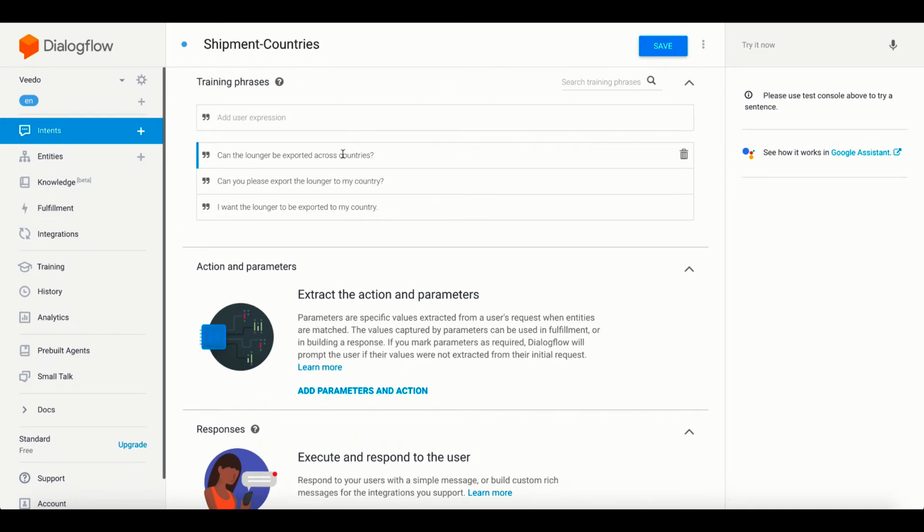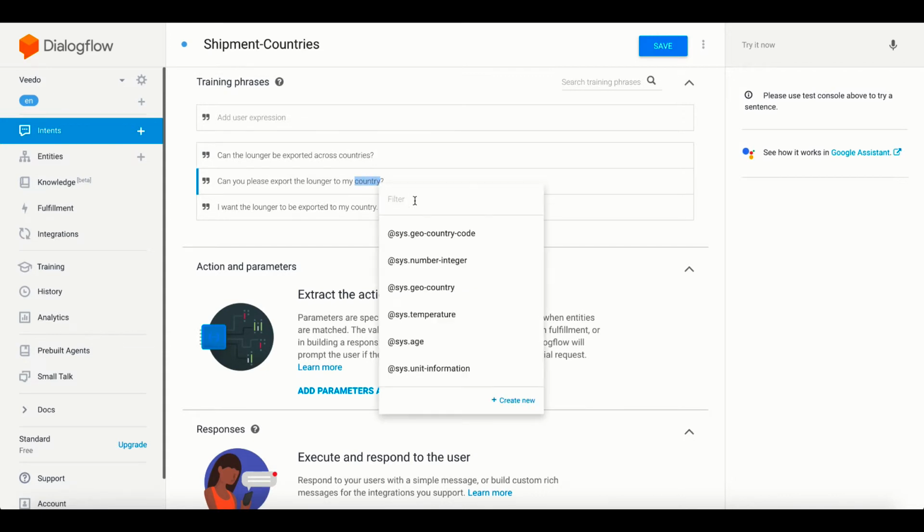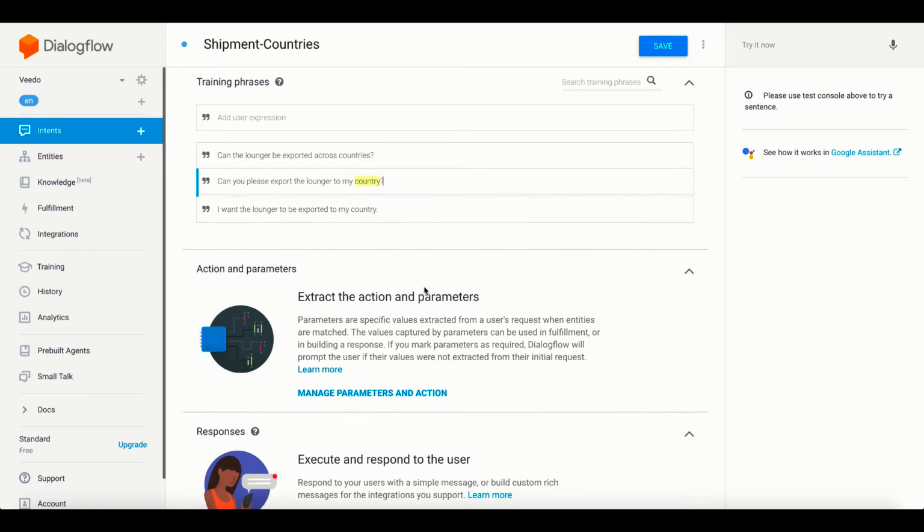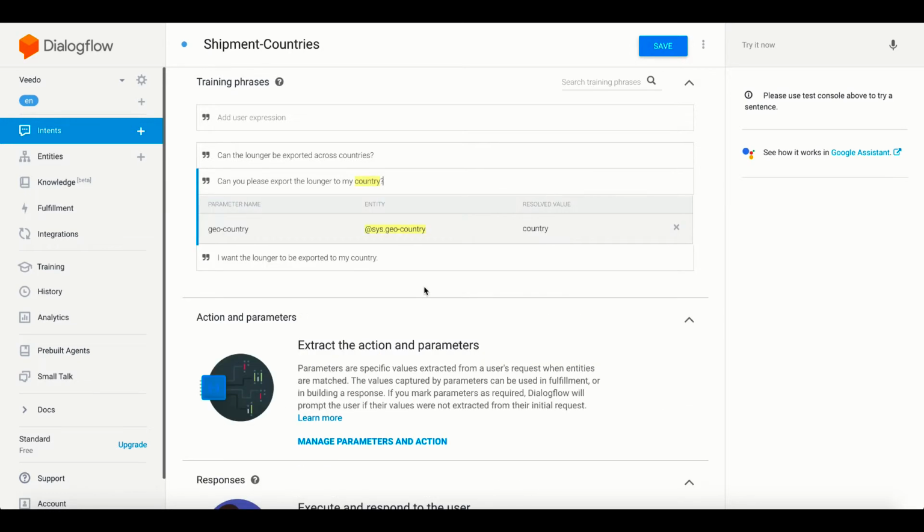Once done, you can highlight the entities in your phrases if there exists one. Entities are nothing but a group of objects that will come under the same category. For instance, blue, green, red will come under the category colors. Similarly, Canada, India, France, New Zealand, etc. will come under the entity countries.